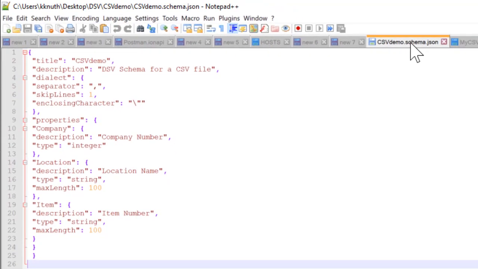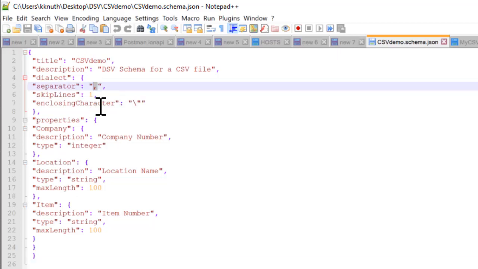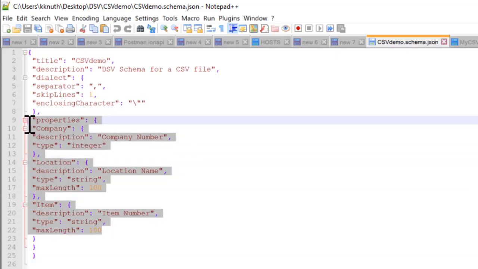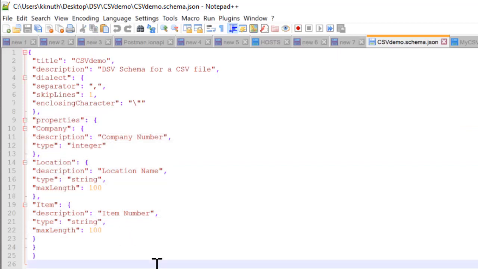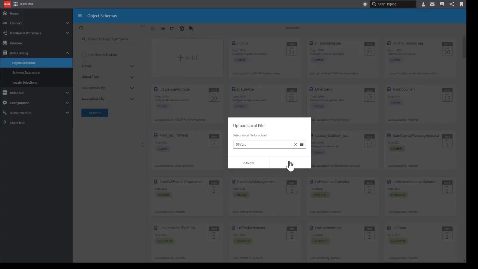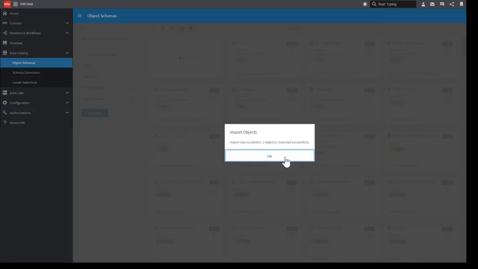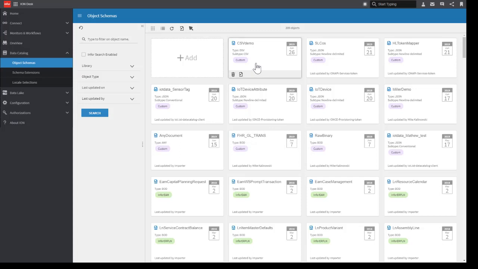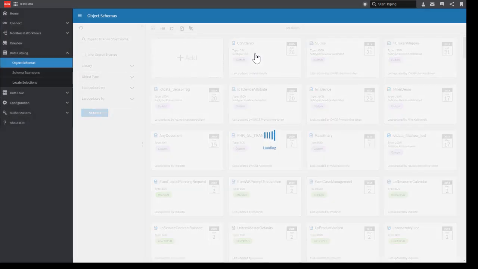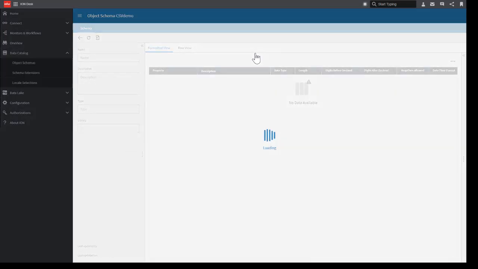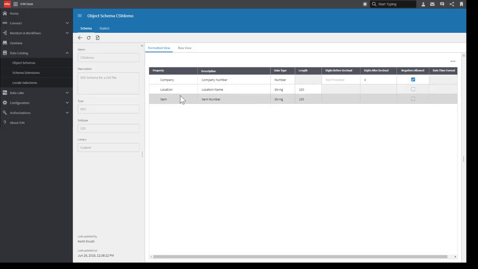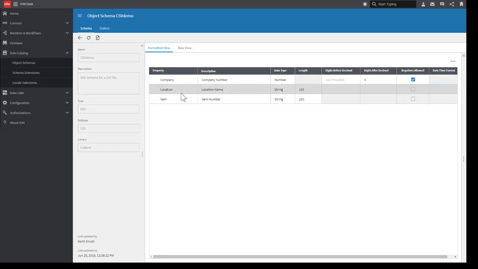The zip file that I just uploaded is a simple file telling it what the name of this object is, what kind of separator it has, in this case commas, and then a description of the 3 different fields that I have in the file. More information on how to define the schema is available in our user guide. I'll click OK, and now you can see that that was uploaded successfully. If I click on the CSV demo schema that I just uploaded, you can see that it imported successfully with the 3 different fields in it.